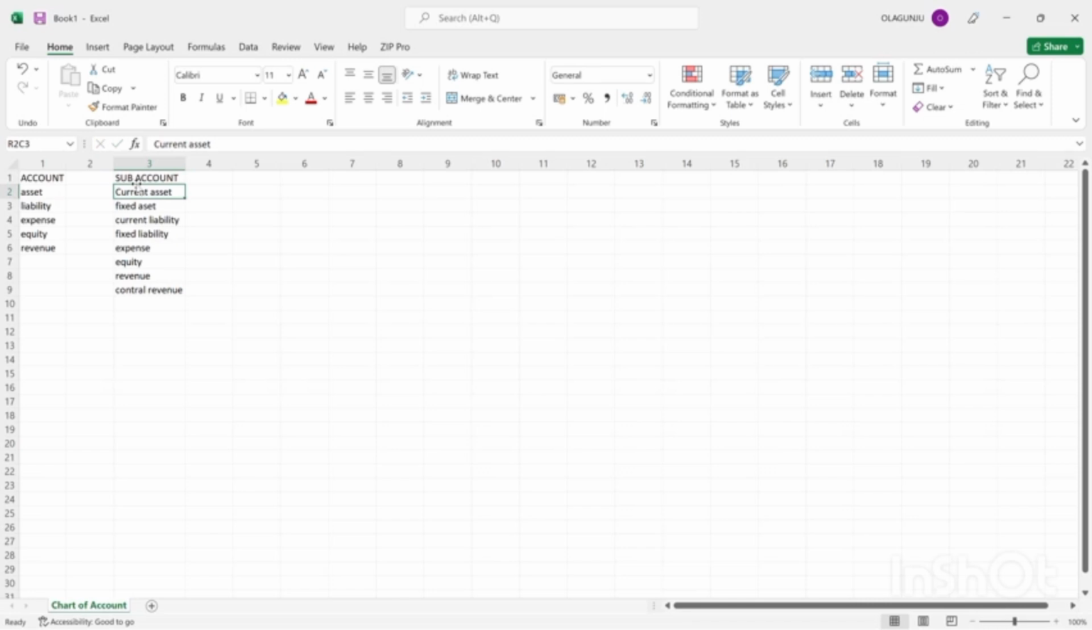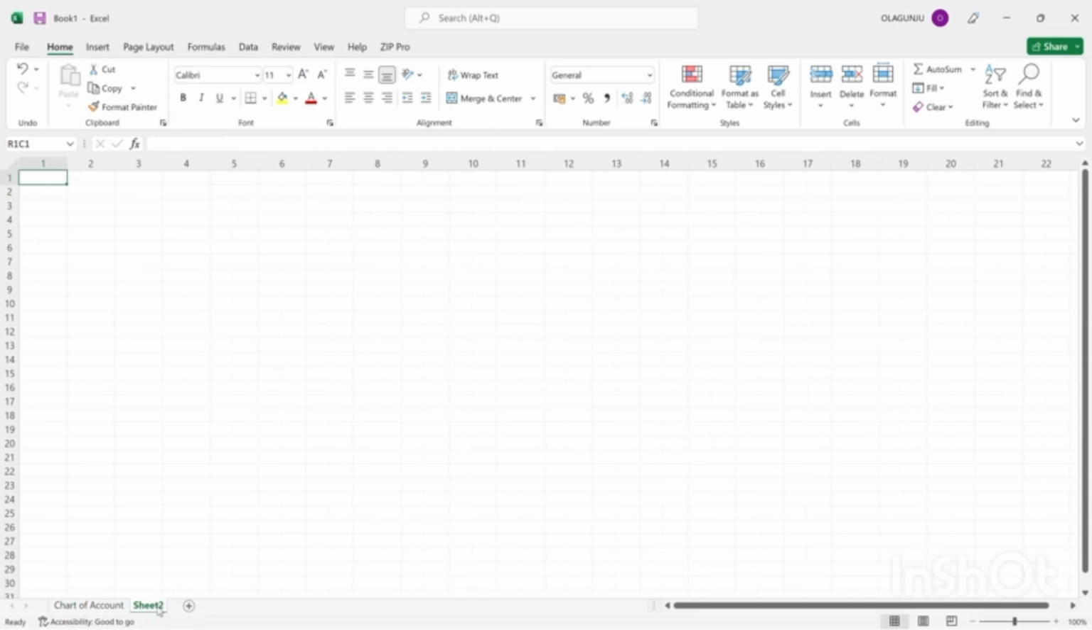Now we want to start identifying and inputting the account details. So we need to create another tab, another sheet. Click on this plus button. We have Sheet 2. This sheet we are also going to rename. Double click on the sheet. We are going to rename it, and we are going to call it what?